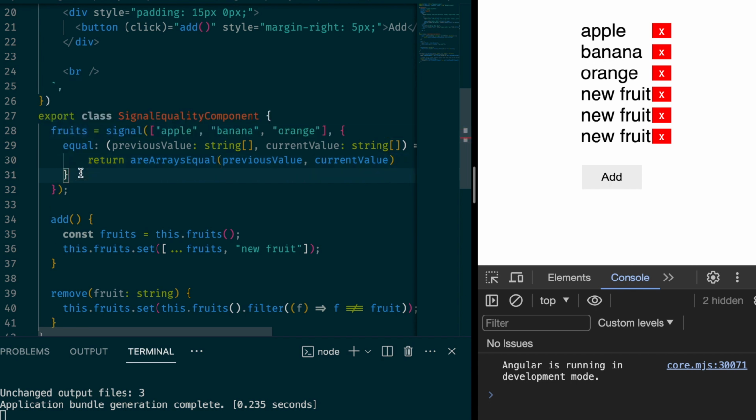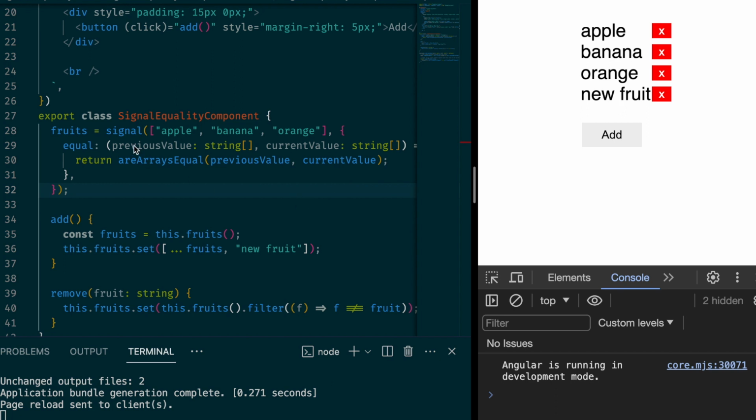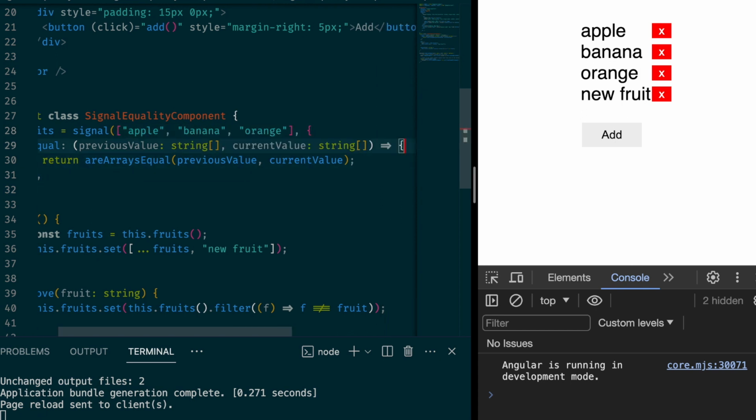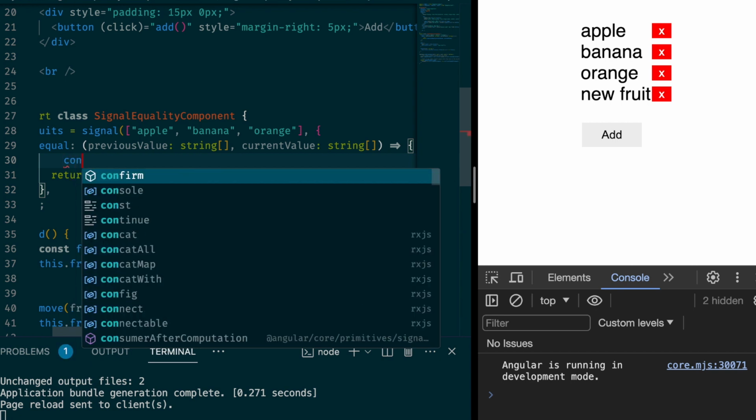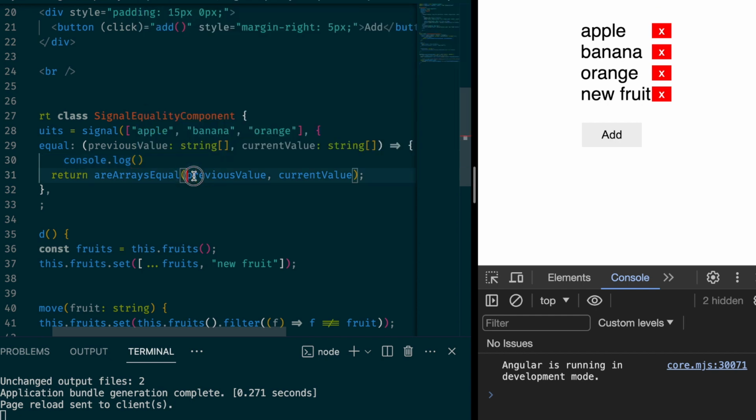So now let's save this and try it. On the first call, it will update our array with the new fruit, but on subsequent calls, it will not update it because it already exists in the signal's value. So now also, let's log the previous value and the current value so that you can see them being displayed.